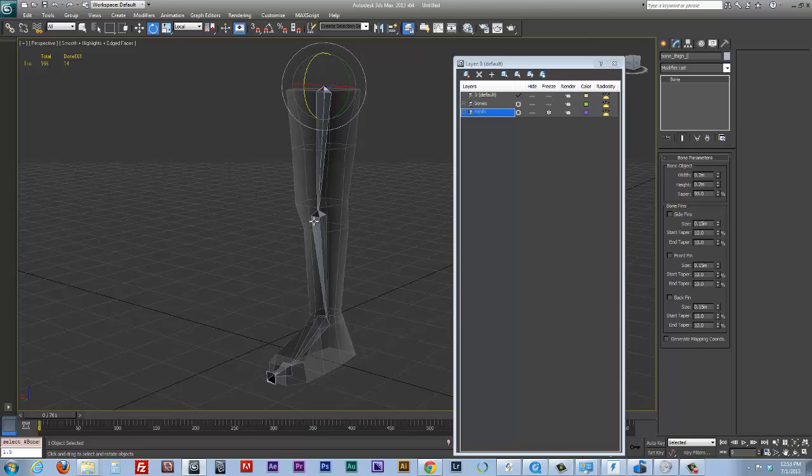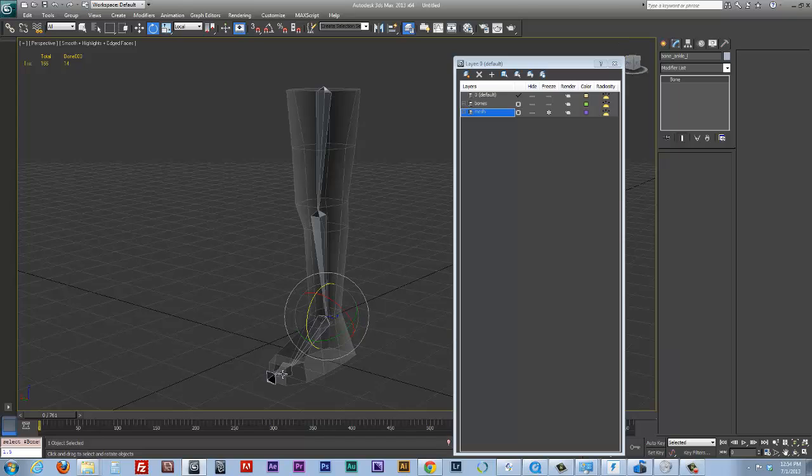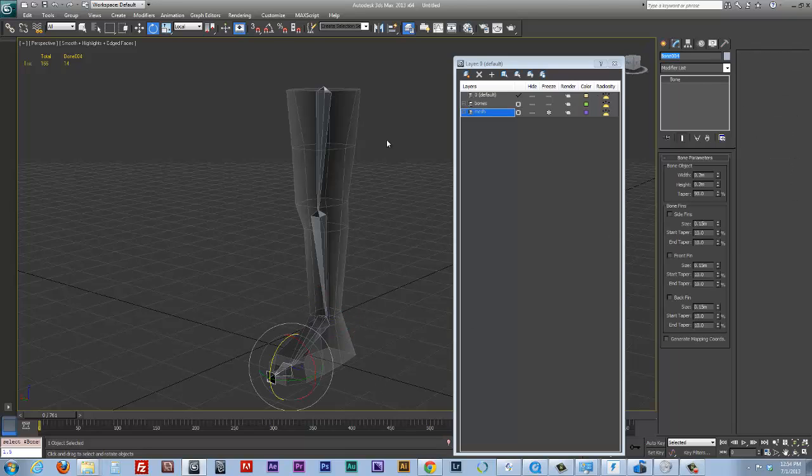Alright, and now moving down, let's call this the calf, and we'll call it bone underscore calf underscore L for left. And the same for the ankle, bone underscore ankle underscore L for left. And this will be toe. We'll call it bone underscore toe underscore L.